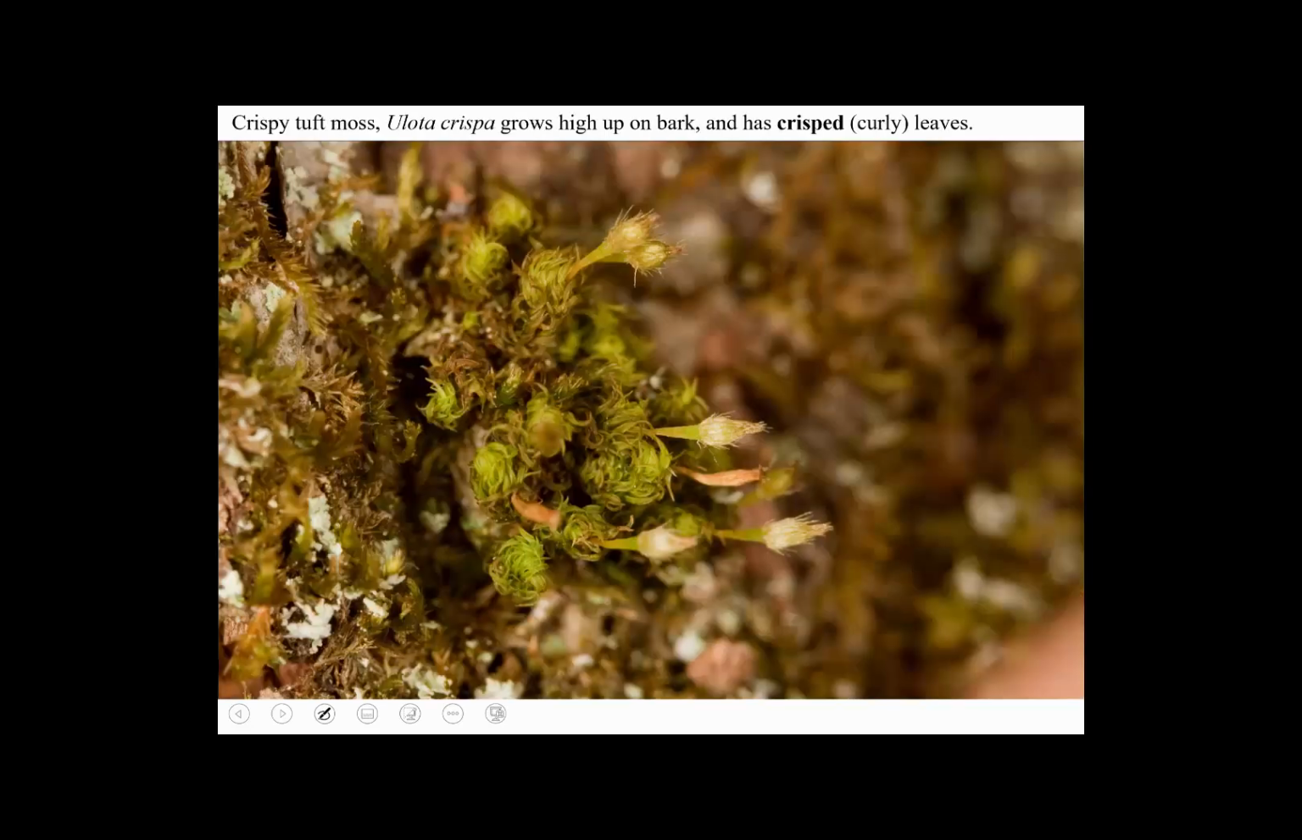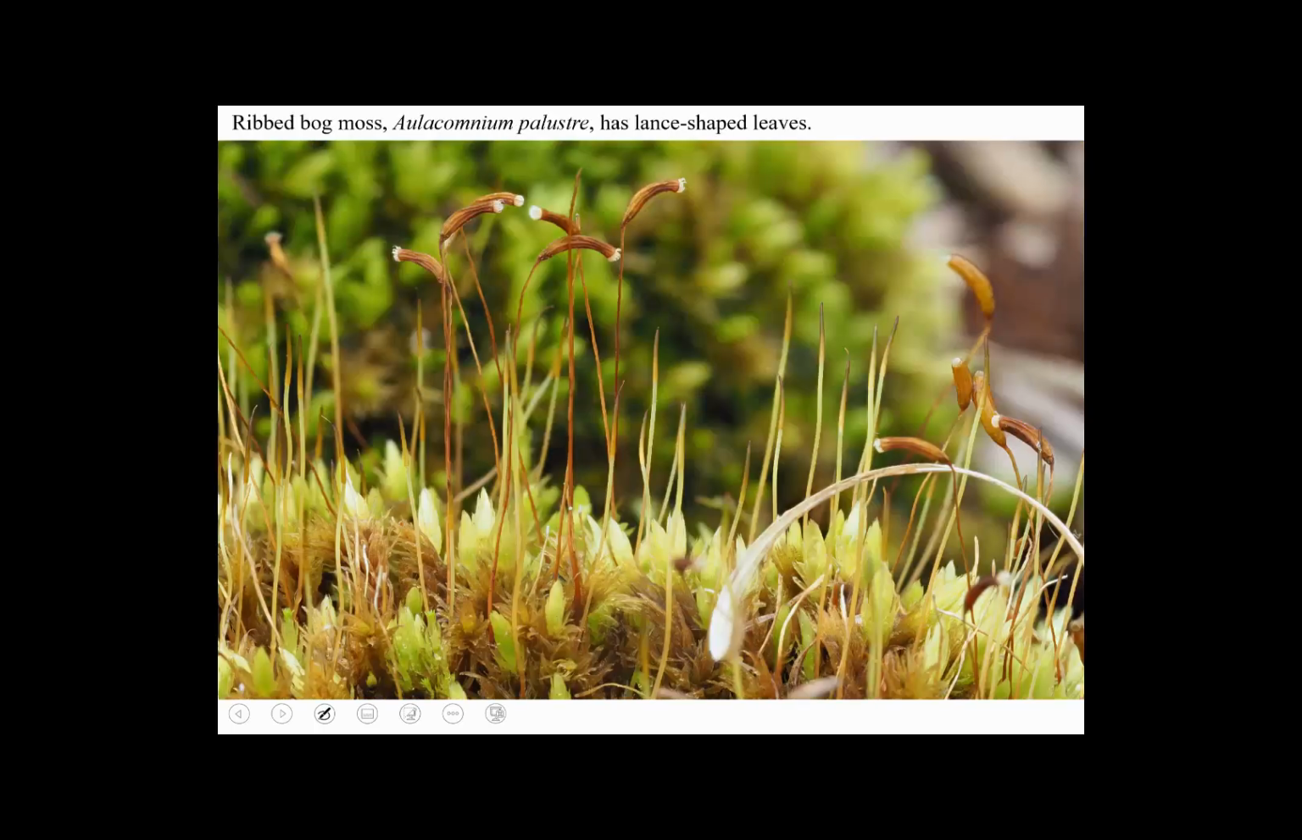This is another moss that grows on trees. I probably should have nestled it up against the Orthotrichum. It's very closely related to Orthotrichum. It's called Ulota. You can find it high on the bark of trees. Look for sporophytes that are a little bit more elevated. They've got a bit of a stalk. And also, the leaves, when they're dry, are curly and crispy. That's why it was called Ulota crispa. Now it's called Ulota crispula. They changed the name for some reason.